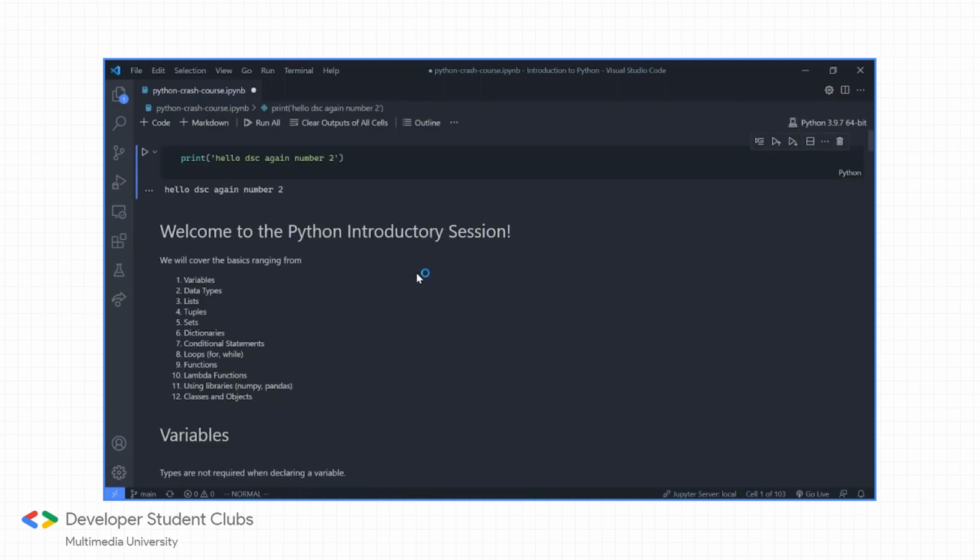If it still didn't show up, then what you have to do is close your VS Code and then reopen the VS Code. And then it will show up. Okay, yeah, restart VS Code works. All right, nice.